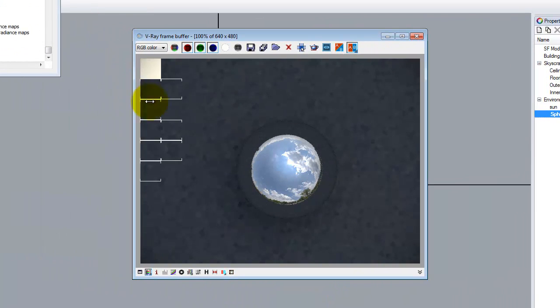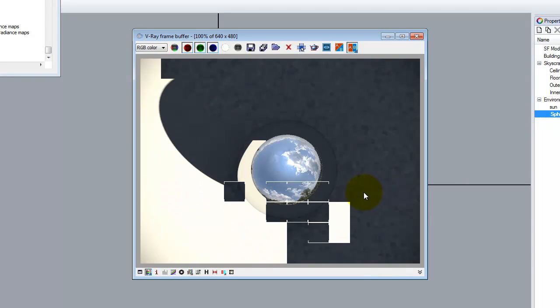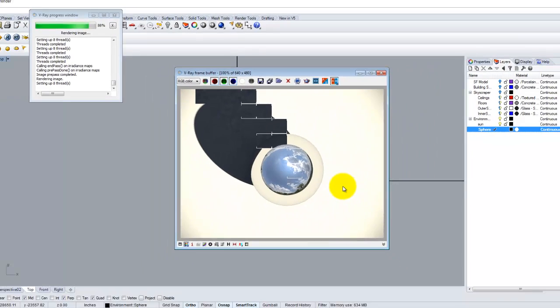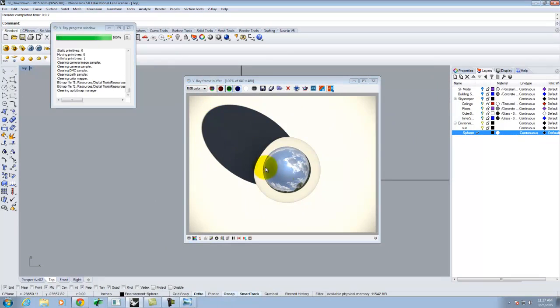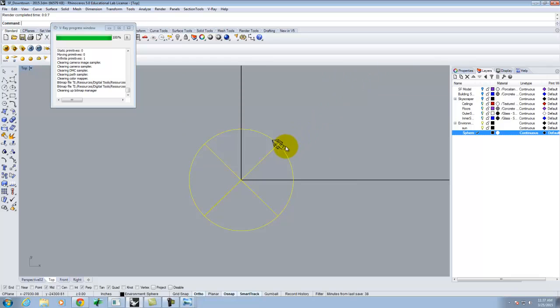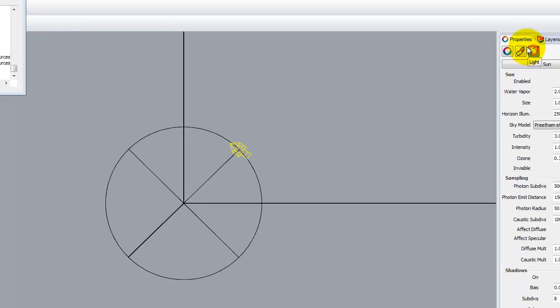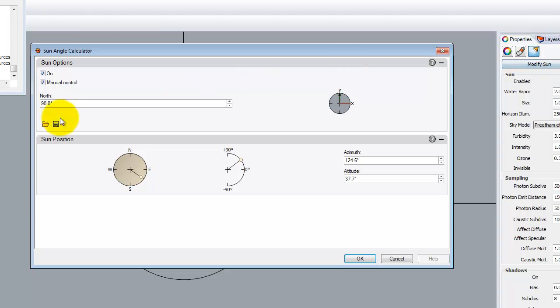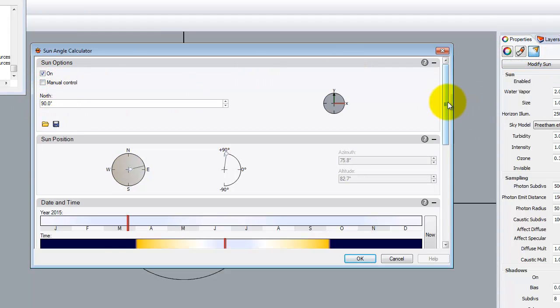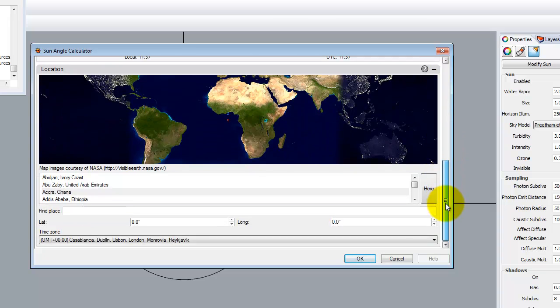And now we have a nice view of that sky and what that sky looks like, right? Remember, our shadow's a little bit long. Now, this particular one is probably a little bit closer to noon than it is to the time that I have it set. So it wouldn't hurt me to modify the sun a bit. So let me take the sun. I'm going to go to Properties, Light, Modify Sun, uncheck Manual Control, right? We get where I was. Let's go to San Francisco.